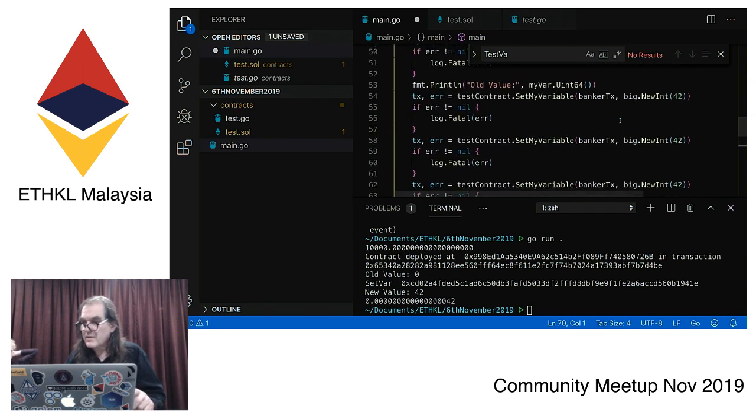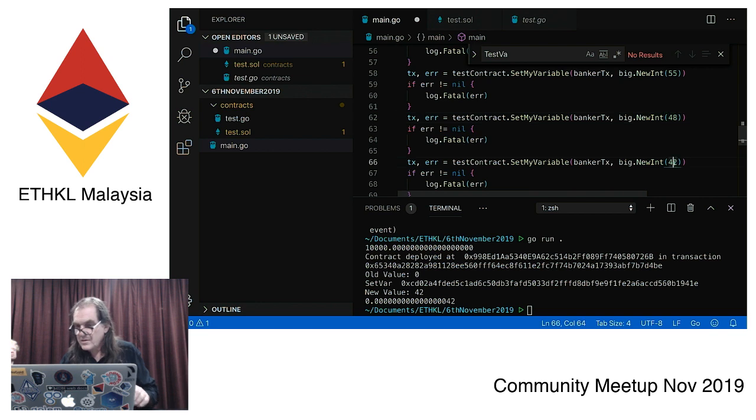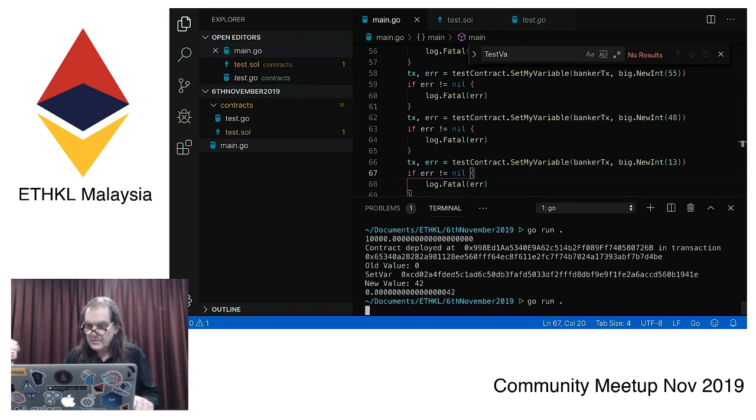Okay, quick. This is how I do my magic trick. Somebody give me a number. 55. 48. And 13. Unlucky for some, carriage return to others. Okay, let's see what happens.